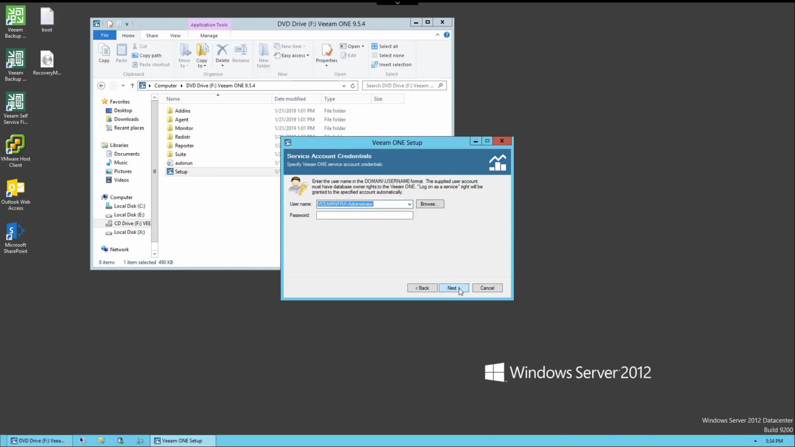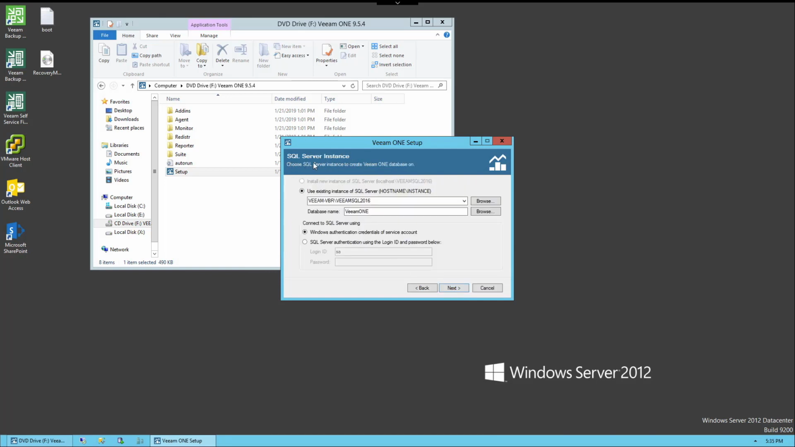Let's select Next. The next window is where we'll select our service account credentials. The username has already been populated in this example, so we're just going to add a password for the username selected. Once we select Next, we'll see the SQL Server instance page. Here, you will see that we're going to use the existing instance of SQL Server. With this option, you'll see that they already have a location set, but we could browse for a new location, and they also have a name set, but we can also browse for a separate database name. Below that, you'll see that we're going to use Windows Authentication.